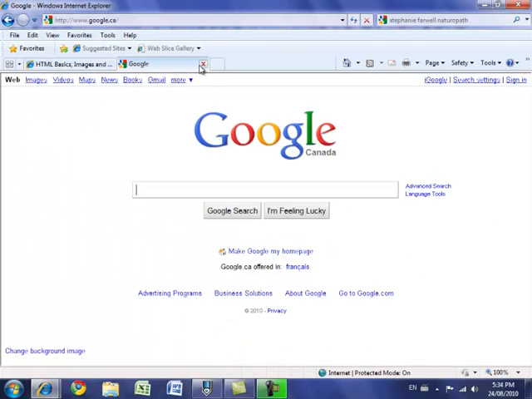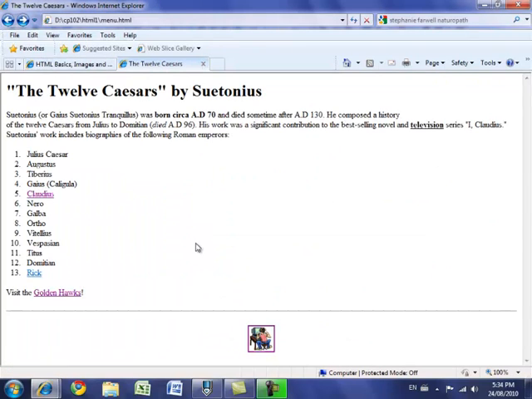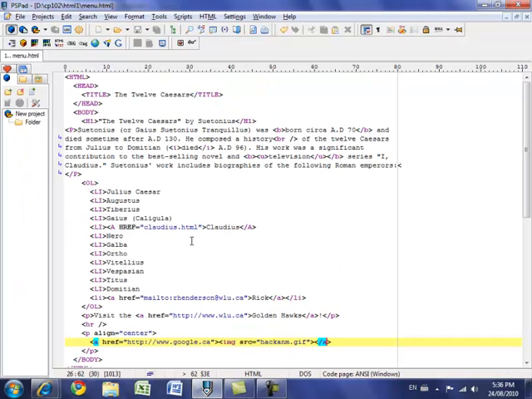So I'm going to go back to my tab here. That's where Google was. And I'm just going to go back to my main page. Here's the 12 Caesars by Suetonius. And we have our little hacker typing away madly. Now another thing I can show you is the use of comments. So I'm going back into my HTML document.